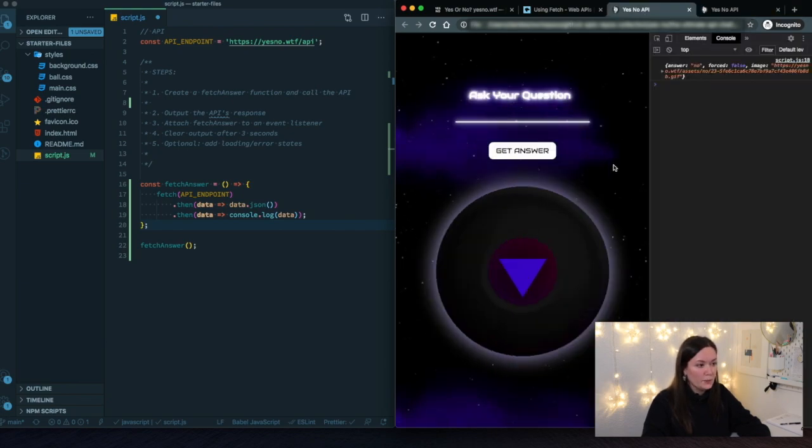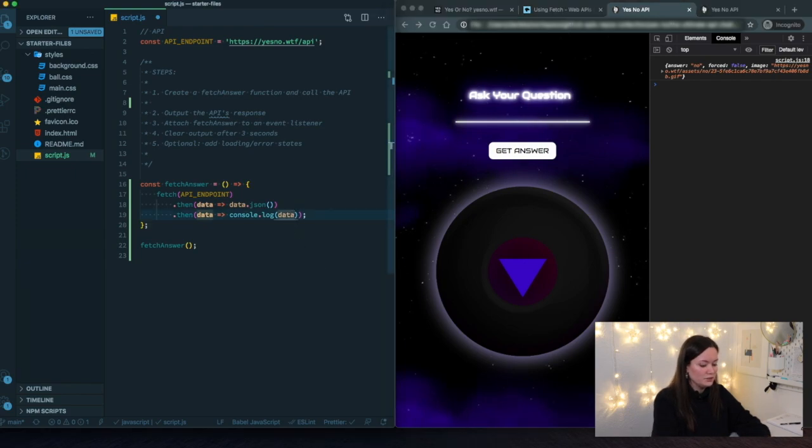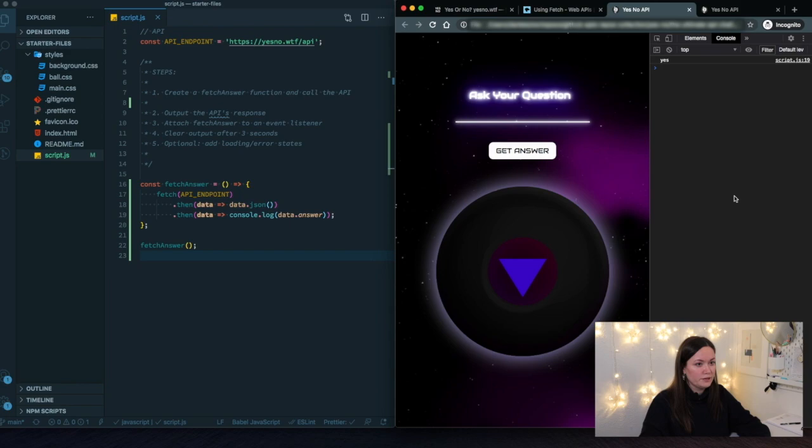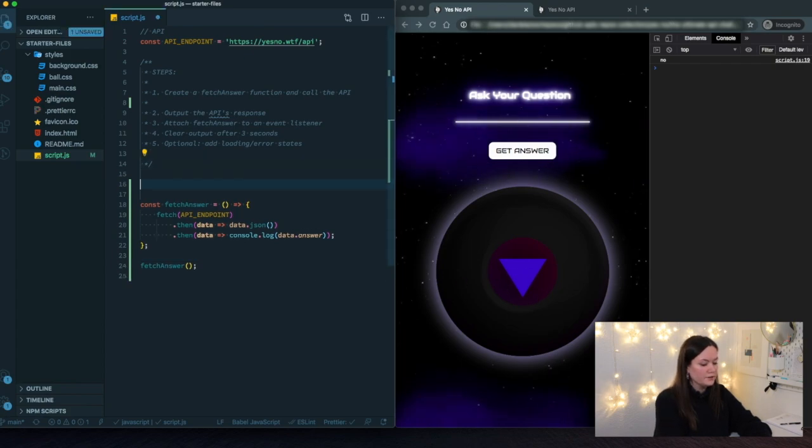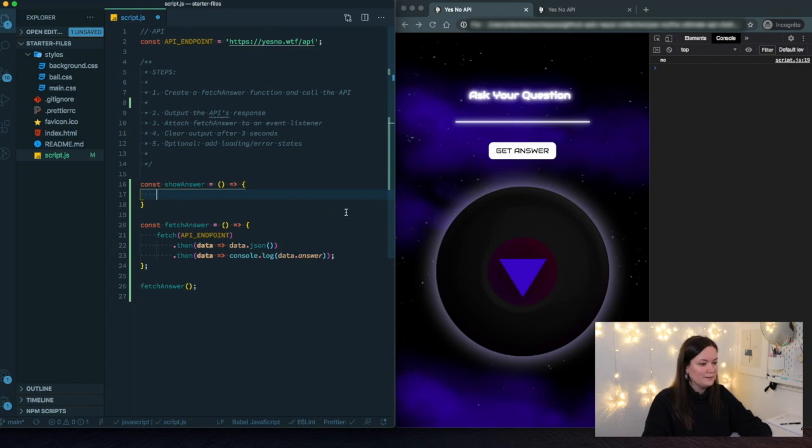Let's get back to our version. We have the answer. Let's get the data.answer only because that's essentially what we're interested in. If we refresh, we're gonna have a yes, no, yes, no, yes, no. If I refresh many times, I get different answers. Let's output the API's response into this little triangle. Let's create a function, const show answer. And here we need to find this triangle and put the text inside of it.